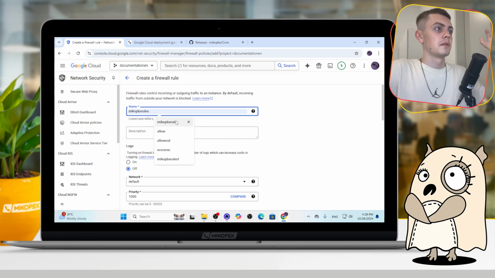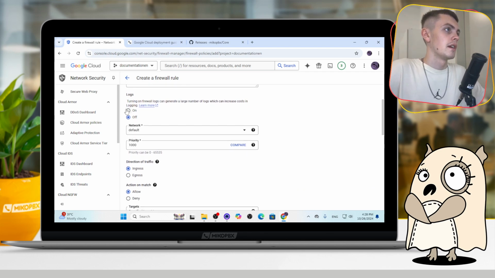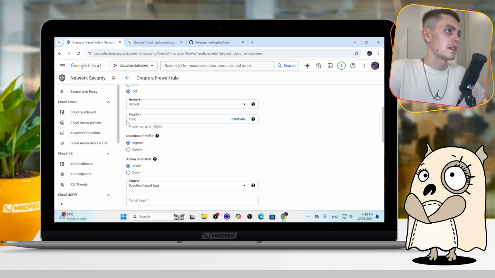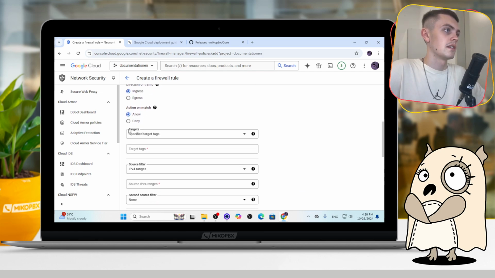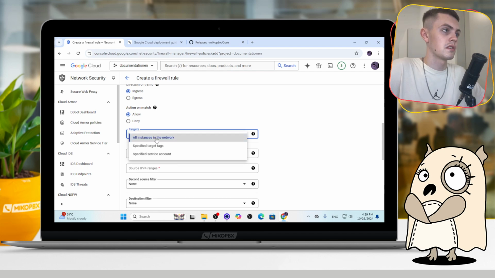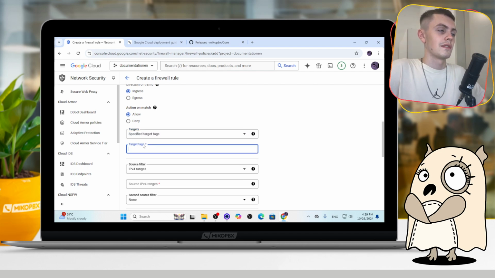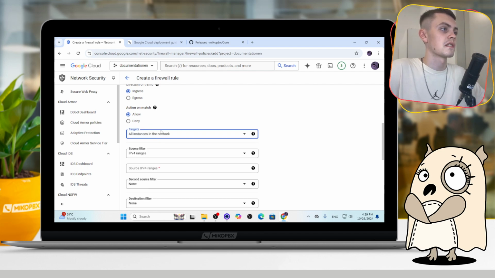In the first field you can type whatever name you want. I will use MikoPBX rules. Then just leave it like that. This is the same, ingress, allow. In the target section you can choose all instances in the network. I'll use this one, but also you can choose specified target tags and just put the name of the tag for your virtual machine. But I will use all instances in the network.